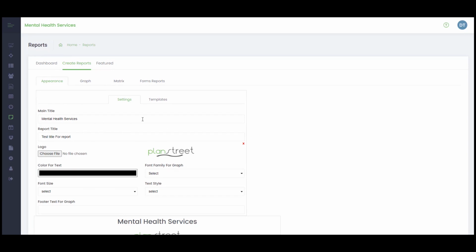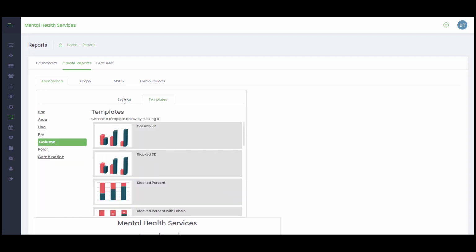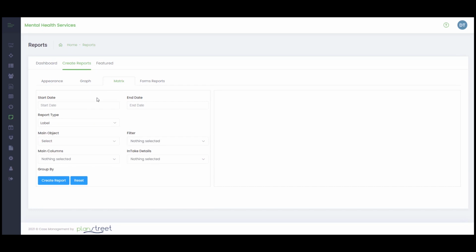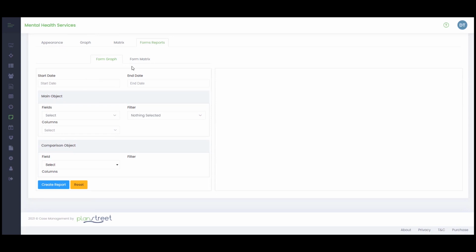Here you can set up some basic information to title a report, choose a logo, choose a style. You can choose if you want a graph report, a matrix report, which is just an Excel dump of the data that's input into the system. This particular tab here will report on the intake, or you can report on the forms.